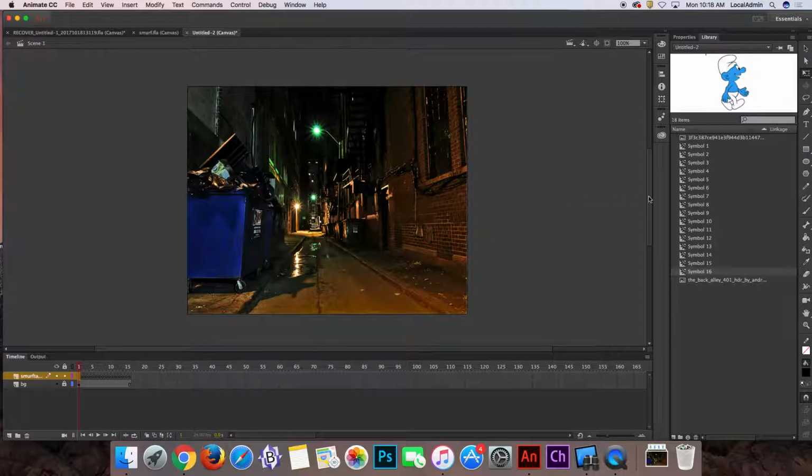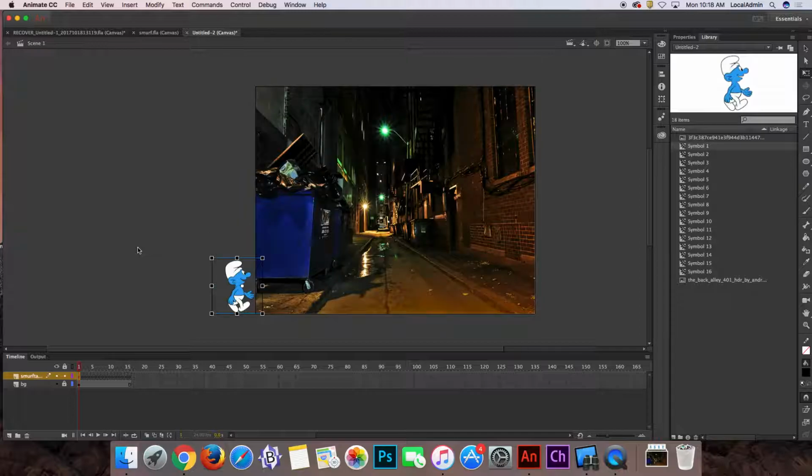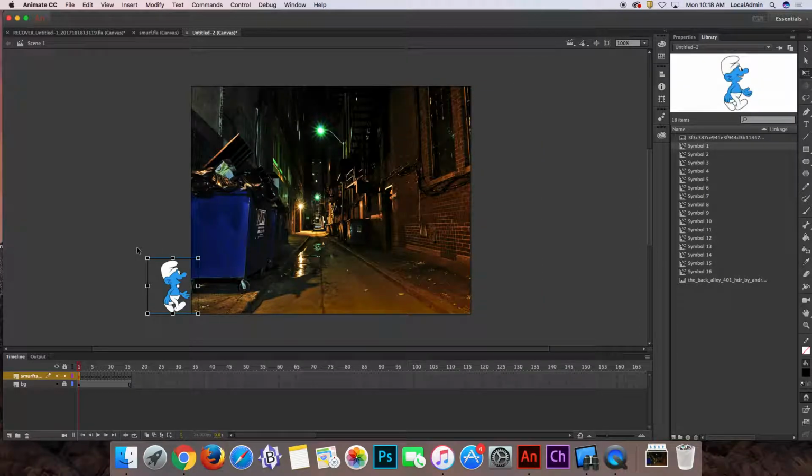Okay. All right. So now let's go to the Smurf-tastic walk layer, and we're going to click on frame 1. So we're going to go over here to symbol number 1, and we're going to drag it, and we're going to put them right off the screen, right here, before his hand even shows up. Okay, that's going to be frame 1.